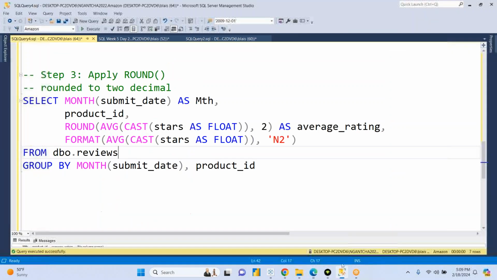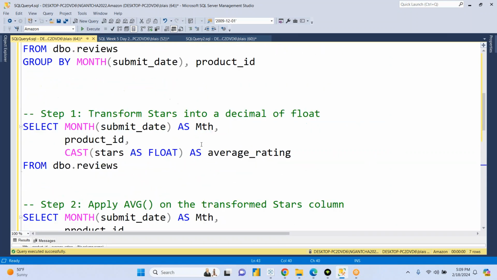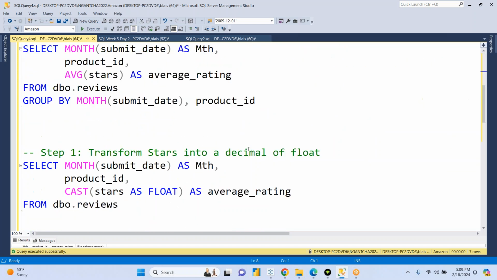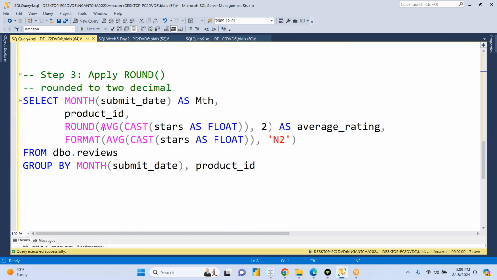Okay, let me pause for a while. Please take a moment and go through this, and see if there are any areas that need further clarification, especially when it comes to nesting these functions. You see, doing a lot of nesting one after the other.